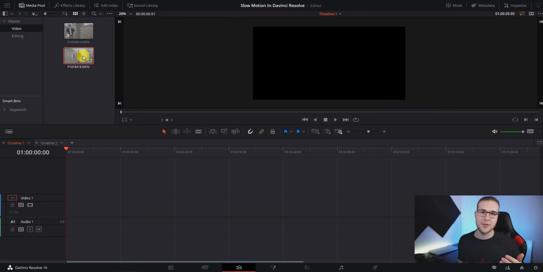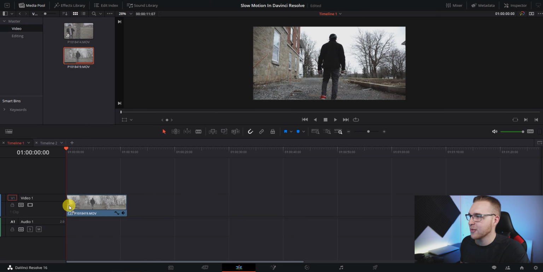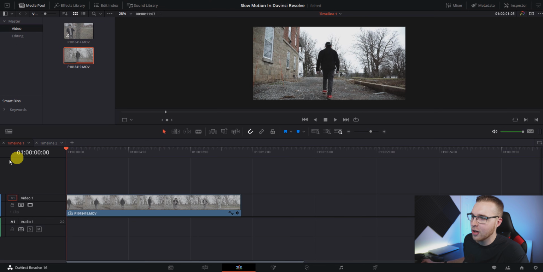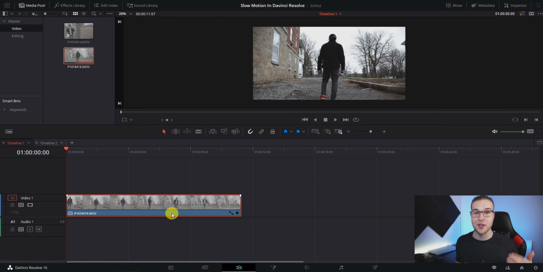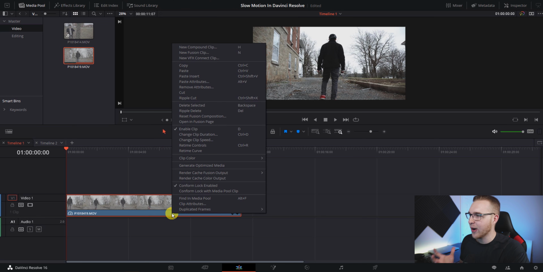All right, so now that we're in DaVinci Resolve, we're gonna start this effect. So drag your clip onto the timeline and cut it down to the section that you want to be slow motion. Now just zoom in on the clip and hold Alt and use your scroll wheel to zoom. There's multiple ways for us to make a clip slow motion, but the easiest way is to right click on the clip and go to retime controls.